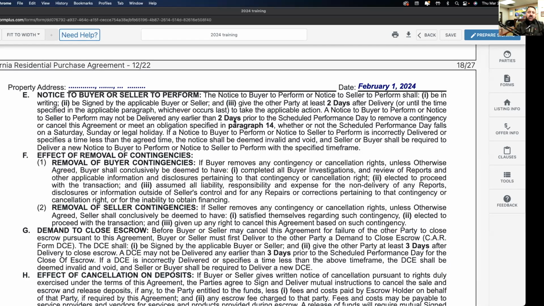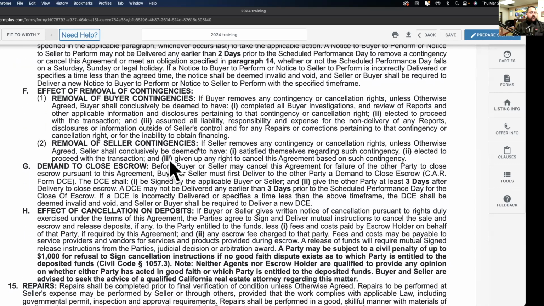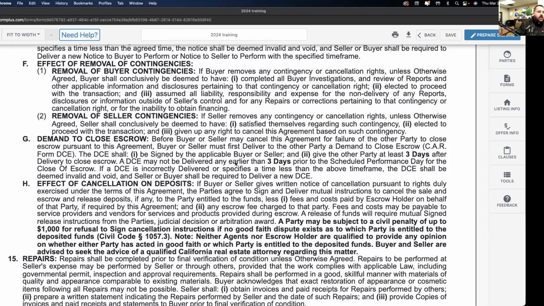The only way I could change that is if I were to counter and say buyer and seller agree the time period for notice to perform is now 1 day. But you've got to remember that counts for you too on the notice to perform. This is just the effect of the contingency removal. It just means that you could be responsible for any costs and lose your deposit and the cancellation rights. That's what they're talking about.